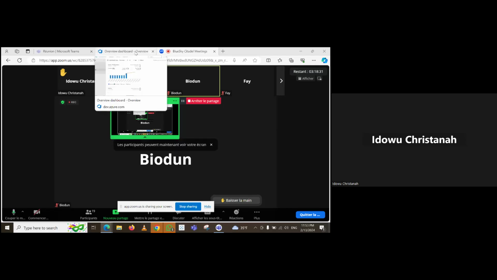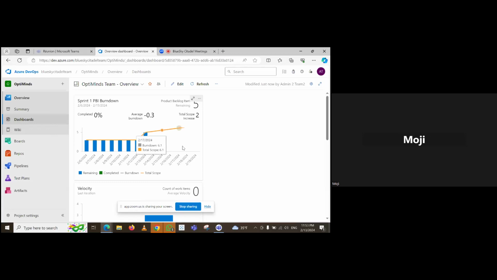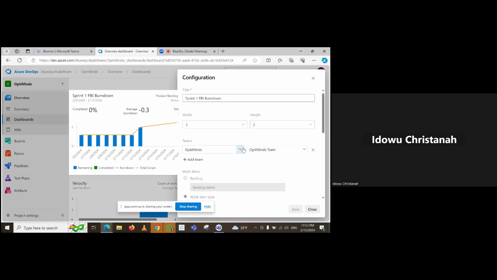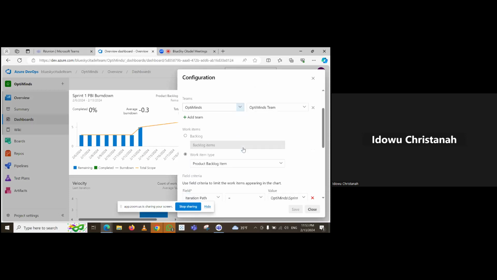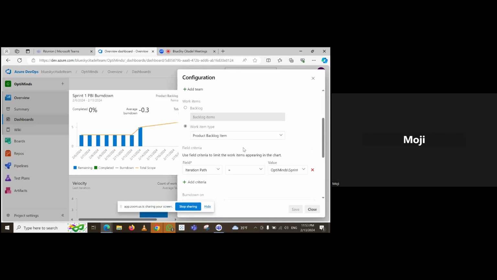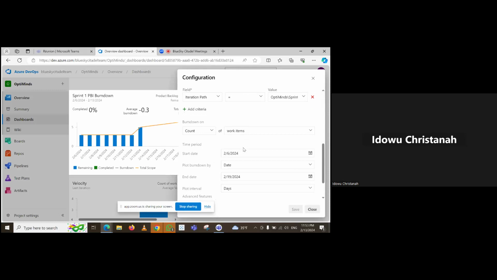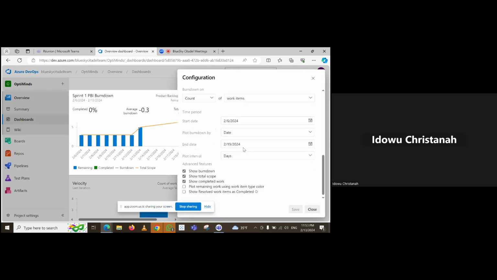Can you see my screen? Yes, we can see your screen. Okay, so that's because you've increased during the sprint. You've added more things. Can you see? Let me see. You've configured it right. Yes, I did the same thing. I followed the same steps.